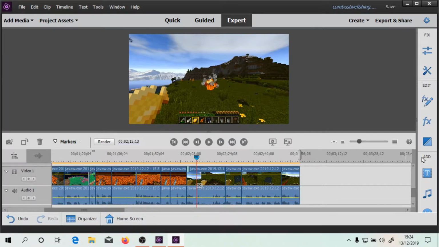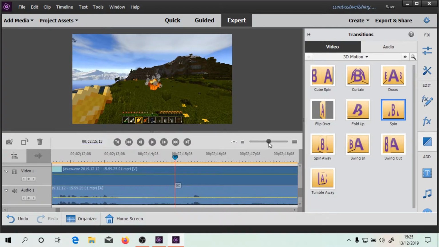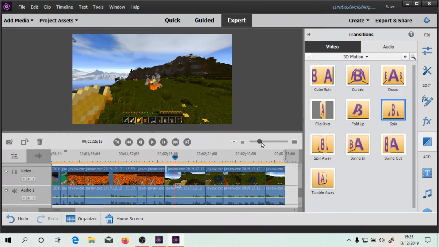Alright, I want to actually get through quite a few of these, because potentially I could do. Let's just zoom in a bit more here.